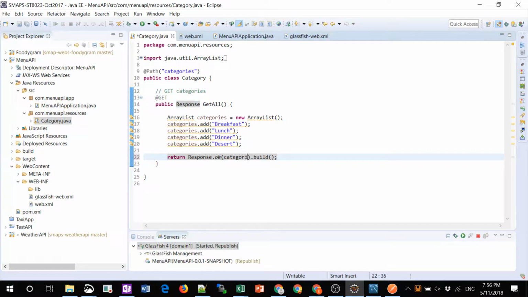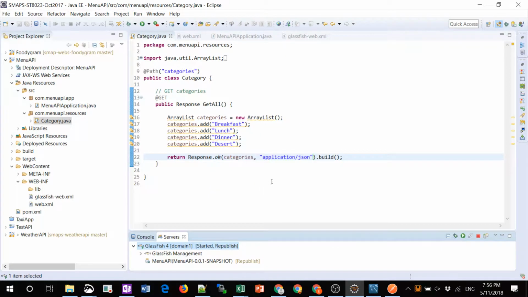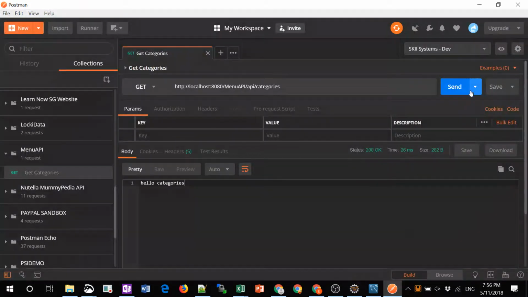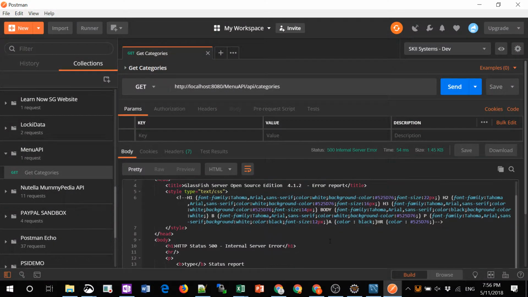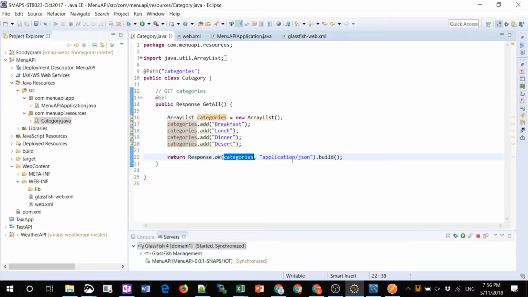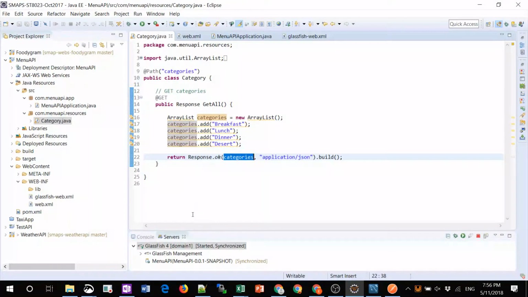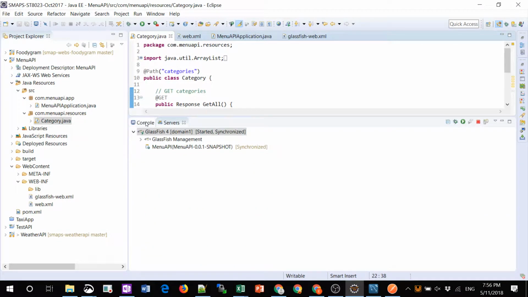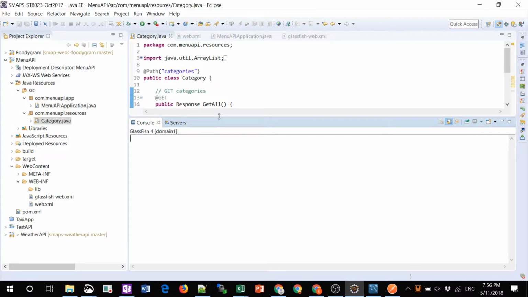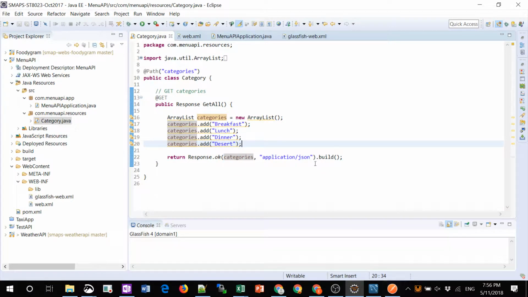I'll attempt to return categories here and try this. We will try to return the ArrayList in here and see what happens. If I just throw an ArrayList into Response OK without defining the entity type and try to call it, I'll get a 500 error. So apparently you cannot just return the data back in this manner.